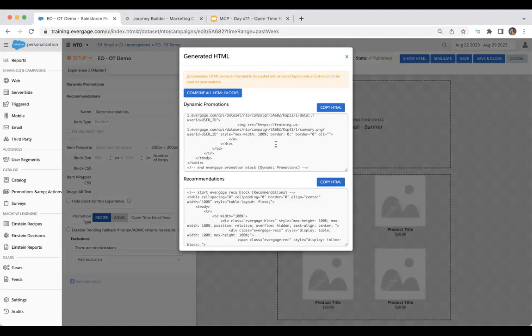So you can also decide where the promotion will go and where the product recommendations, because definitely they will be placed in different experiences. You can also combine all HTML blocks if you want to take them one by one, all together. So one will be for promotion and below will be for product recommendations. But I would rather recommend you to copy one and second specifically.